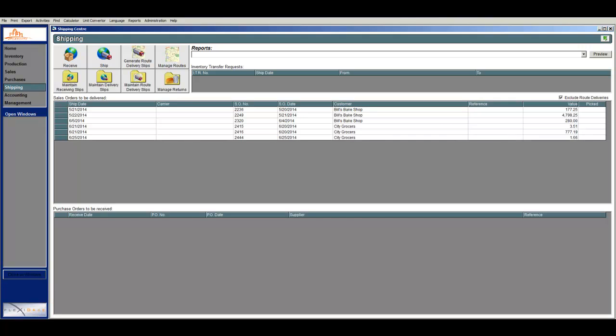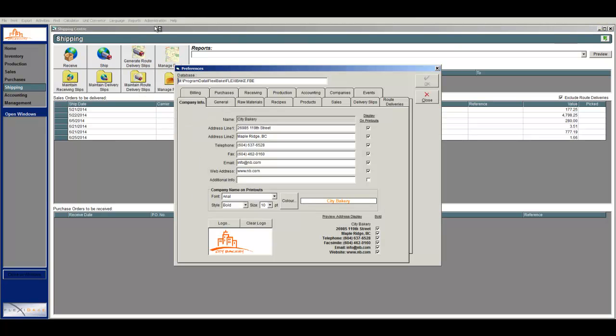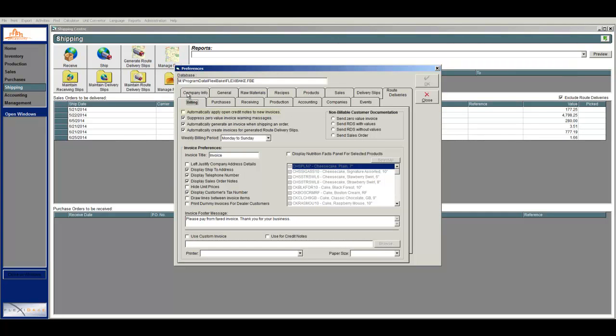Before we begin, click Administration at the top of the screen, and then Preferences. Click on the Billing tab, and if desired, check Automatically Apply Open Credit Notes to New Invoices. This box will automatically apply outstanding credits to new invoices. If this box is not checked, credit notes can still be applied manually, as seen later in this video.